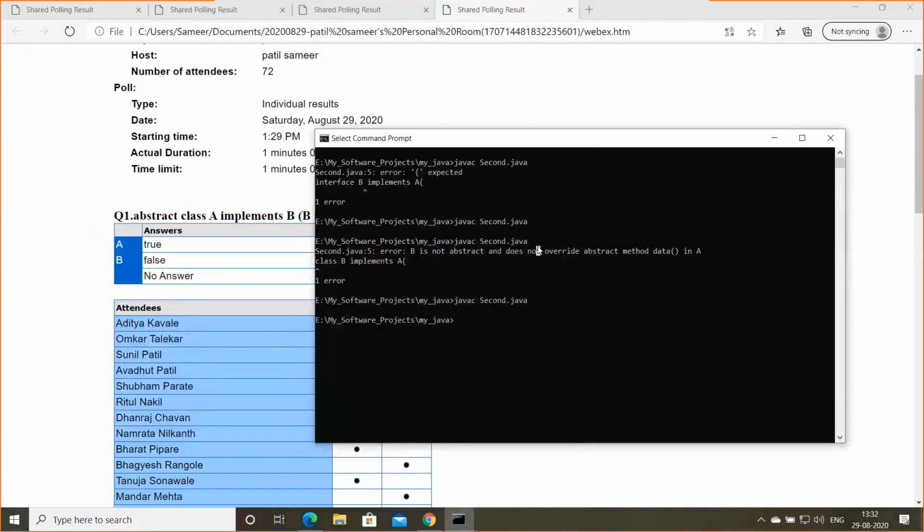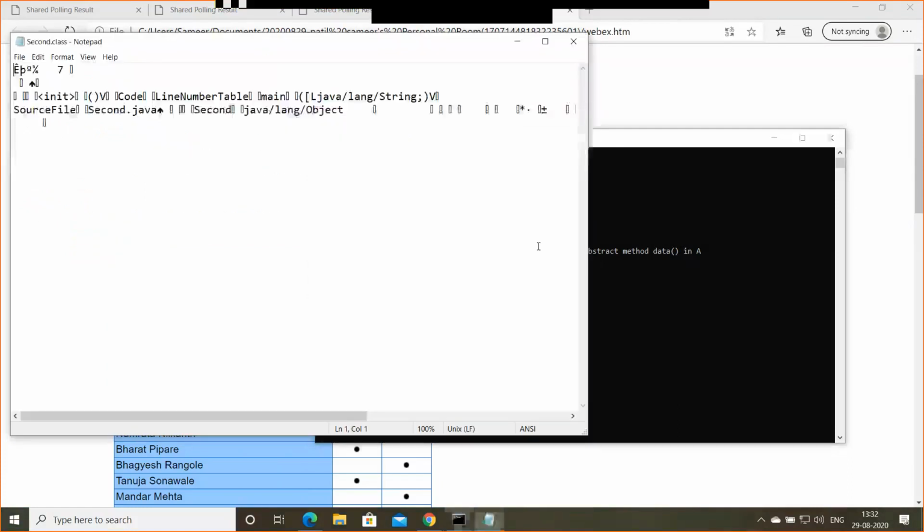Just closed accidentally. Notepad second dot.